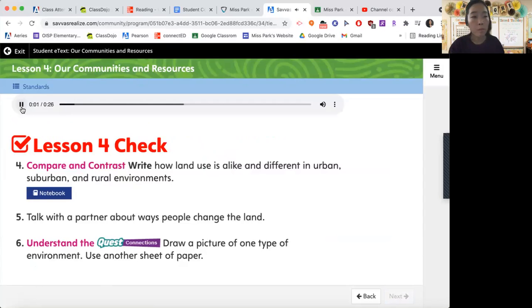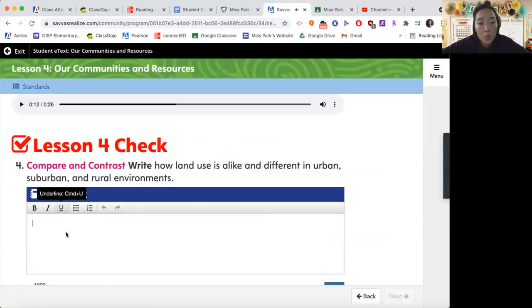Lesson 4 check. Number 4, compare and contrast. Write how land use is alike and different in urban, suburban, and rural environments. Okay, so I'm going to list them in bullets. All right, so I'm going to use the bullet list.